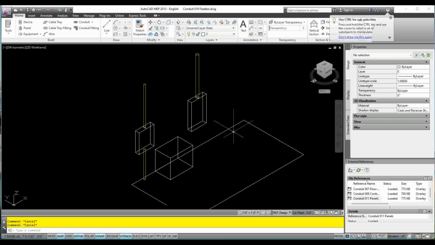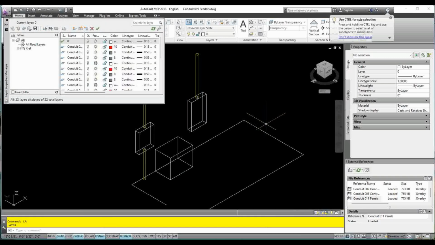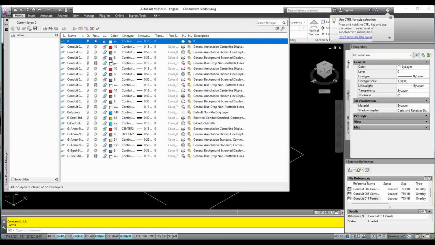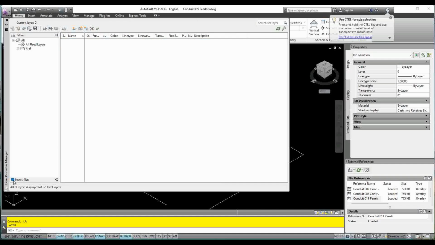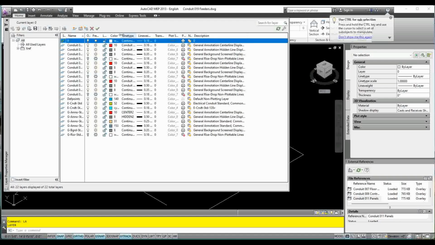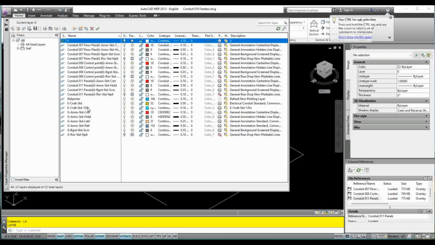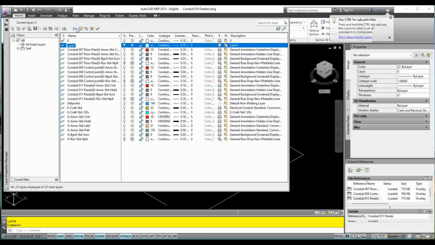We're going to save that. Oh, wait a minute, we can't save that. Type in LA, okay, and we're going to create our own layer for that pipe. All right, so let's see what we got here. All right, so we are going to make our own layer. E conduit standard 120 volt, that's in one of these. So we're going to create our own layer. Okay, we're going to call it E-CMDT-standard-feeder. Okay, hit enter.